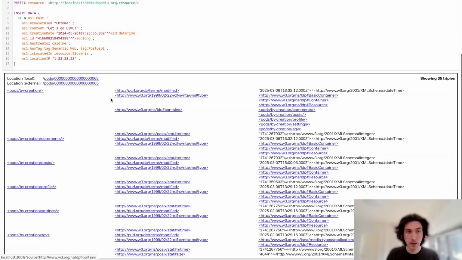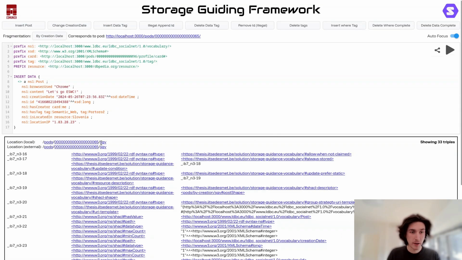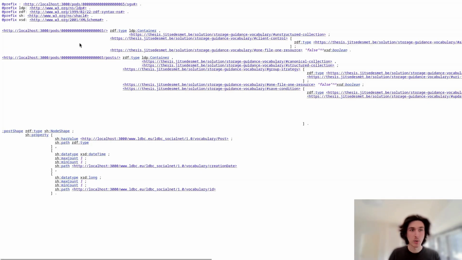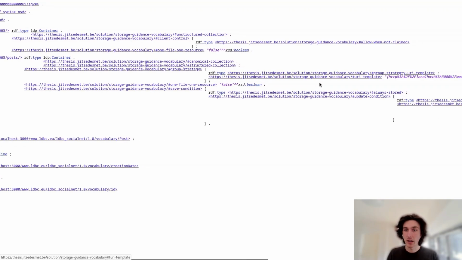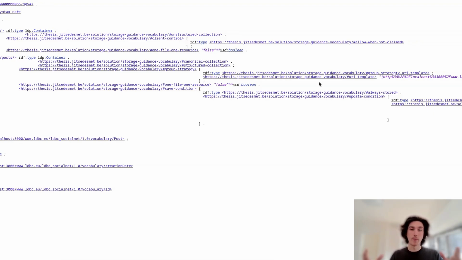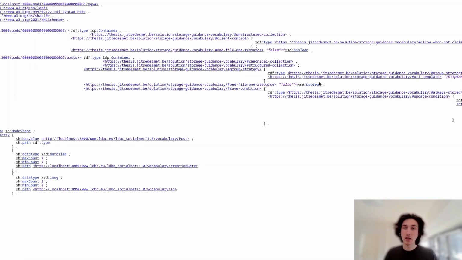So if we go, for example, to the root of the pod, we see that there's a document, SGF, which is the storage guidance vocabulary. When we go there and look at the data, we see that it is indeed a description of this Solid pod. It is about a post shape, so it describes a post. We know that it is in a structured container, and that there's a certain grouping strategy present. Everything matching the post shape is grouped together in documents by the creation date predicate over here.